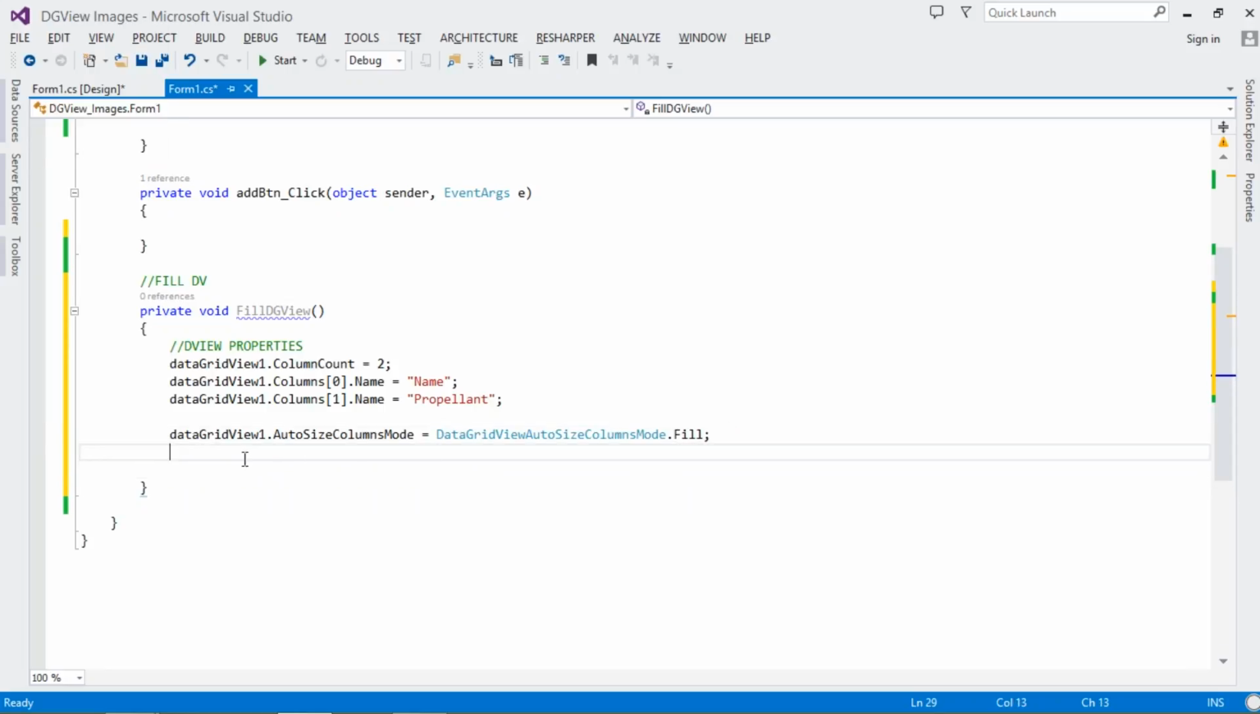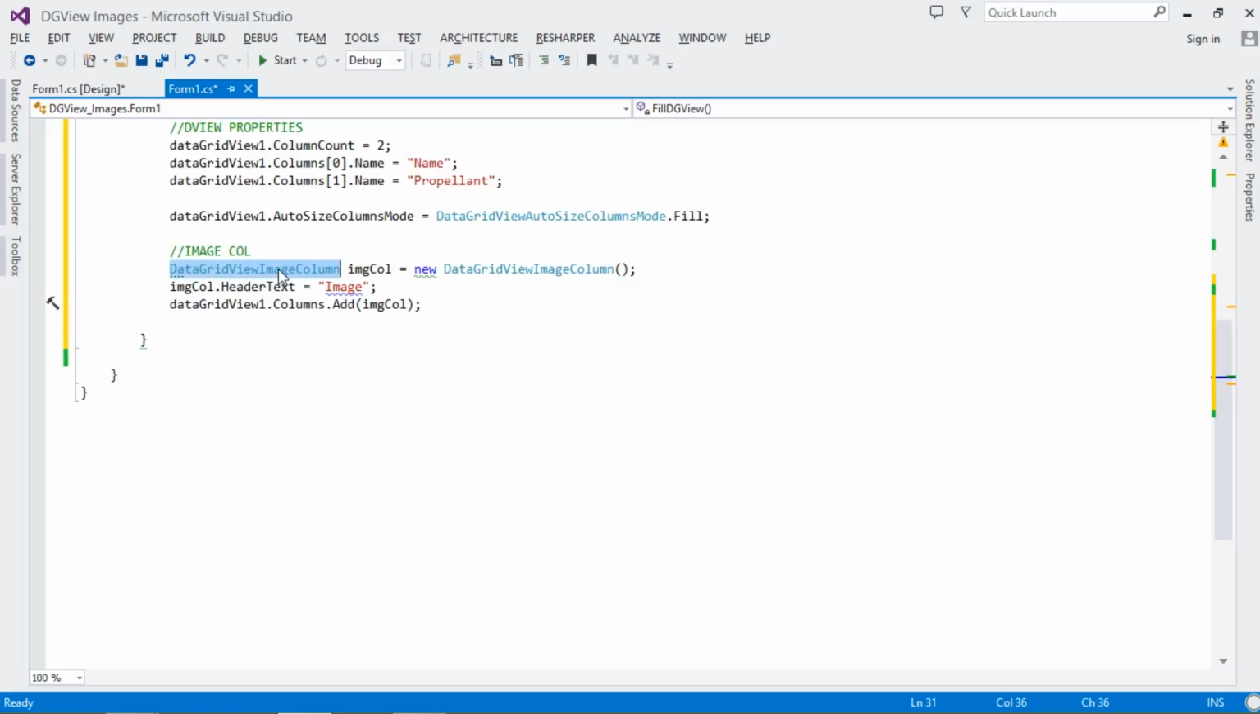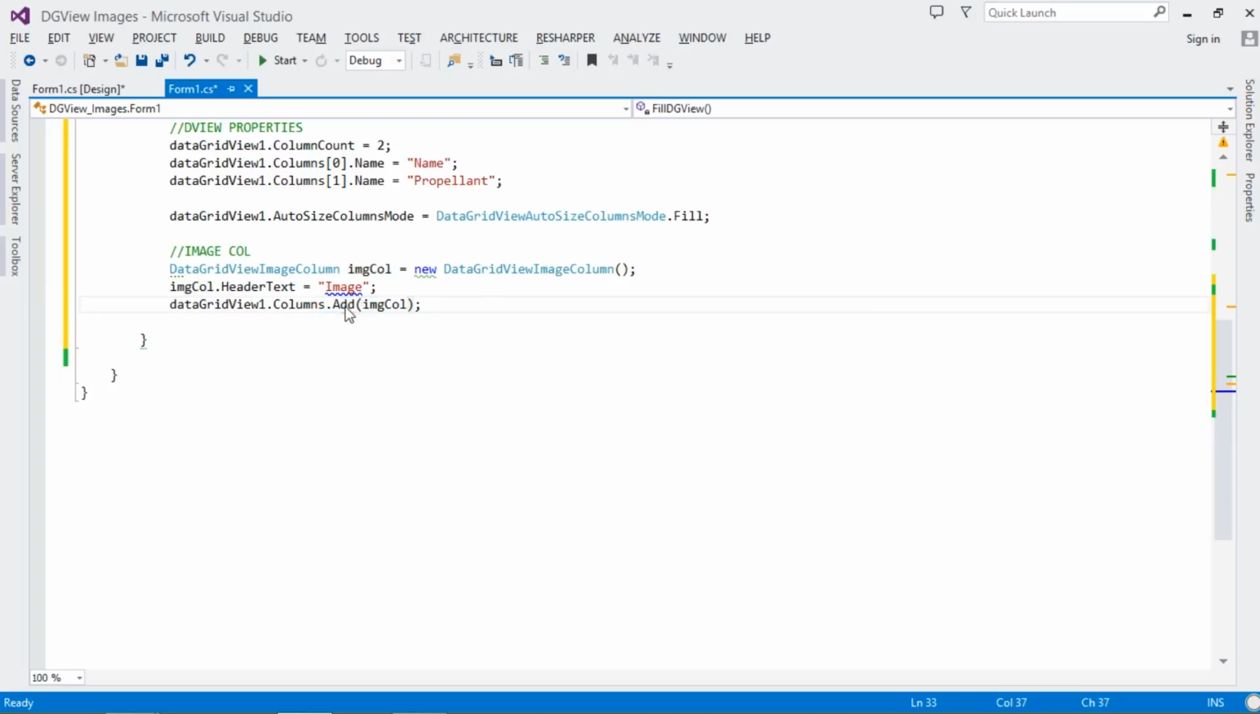Apart from that, we're going to need another column, an image column. So DataGridViewImageColumn, I'm calling it imgCol equal to new. We just instantiate it. Then we set our header text, and we're going to set it as Image. Then we make sure that we add this image column to our columns collection by calling the Add method.